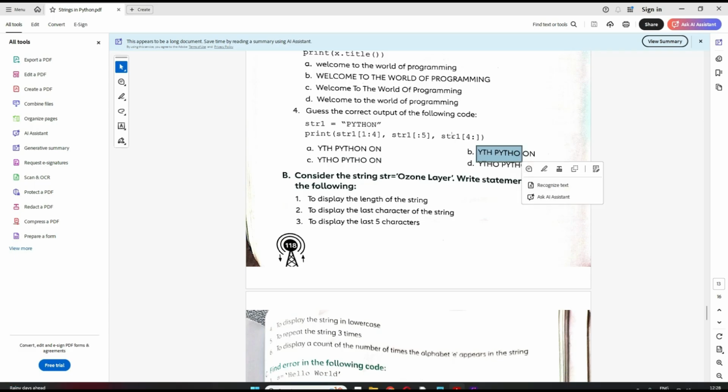Correct? Now the last one also, you can see str[4:]. So it starts from 4 and goes till the length, the complete end of the string, right? So 4 is 0, 1, 2, 3, 4. 4 is O and then N. So it will print O and N. So the correct answer is this one. Clear? This behaves the same as your range function parameters, okay?